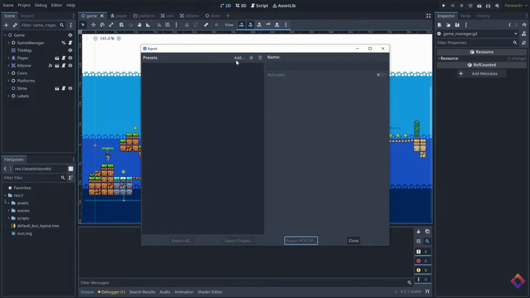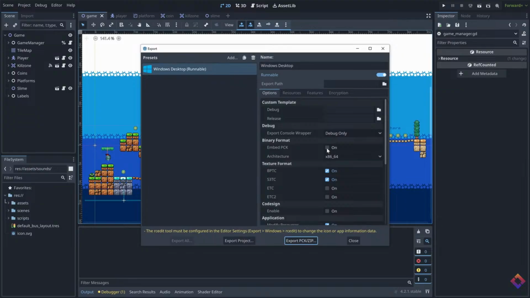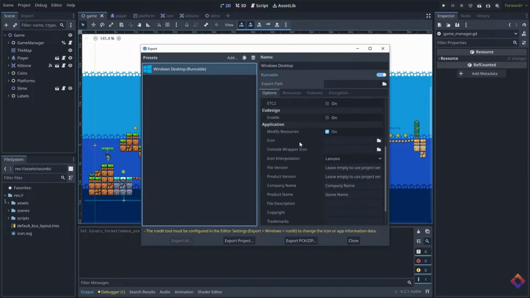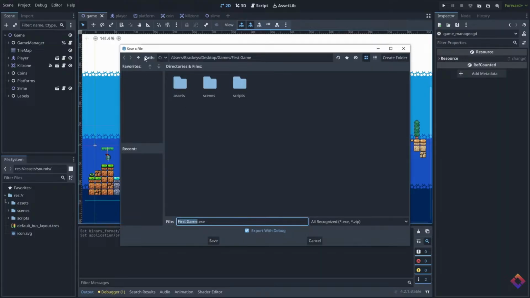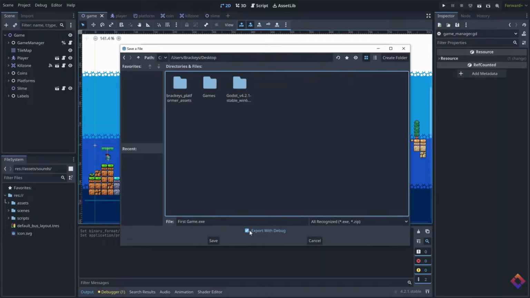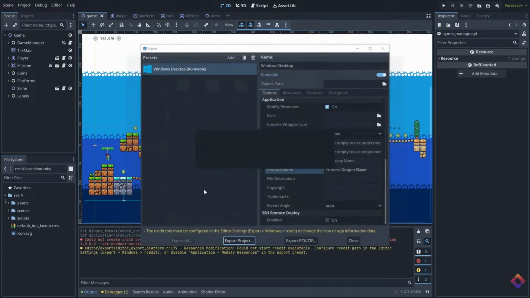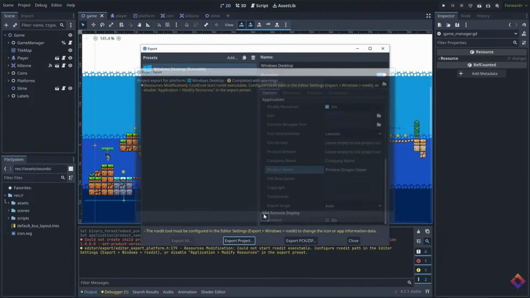In this window, we'll add a build platform, so let's go Add, Windows Desktop. We'll enable Embed PCK, which will export it into a single file. Then we scroll down. As for the product name here, I'm going to type in Princess Dragon Slayer. And we can hit Export Project. I'm simply going to put this on my desktop, uncheck Export with Debug, and hit Save. This warning is not a problem, we'll hit OK.